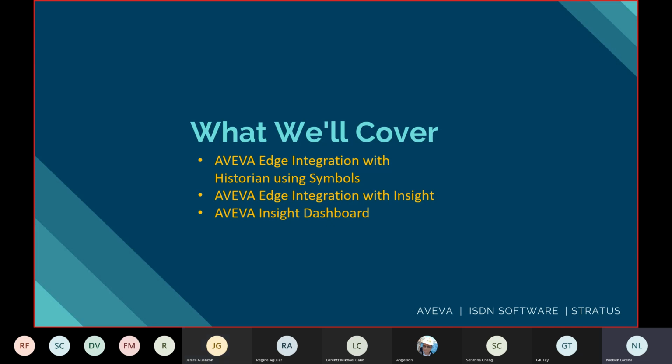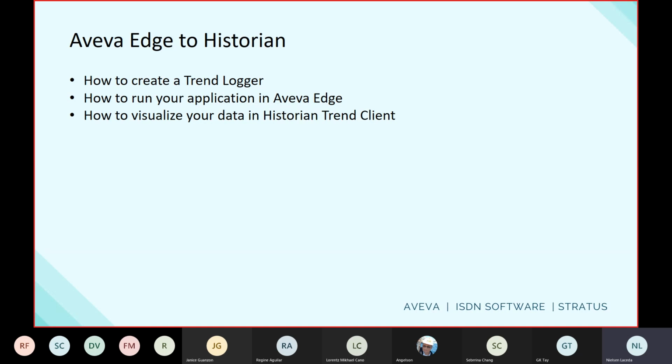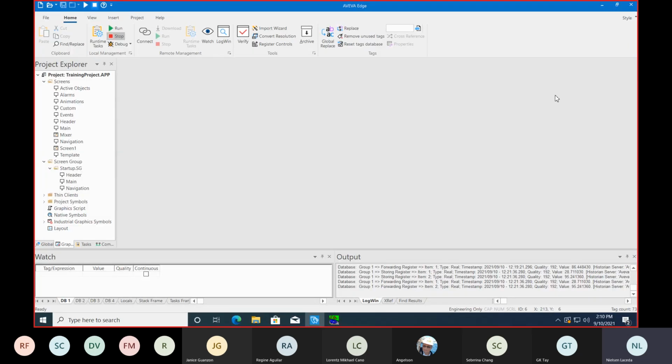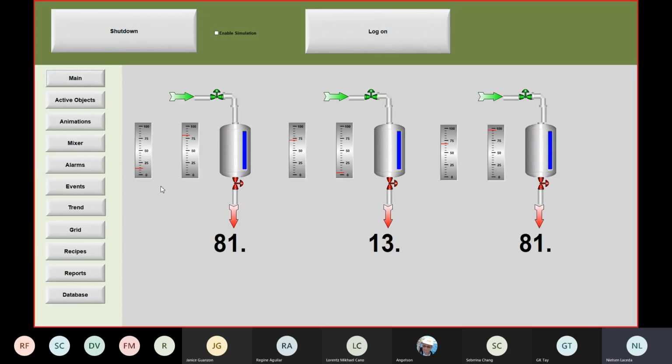Thank you, Janice, for the introduction. Before we kickstart the presentation, I will go through my AVEVA Edge VM. For this part, I'm going to run the application that we've created. In this project, we've created a tank farm symbol where you associate the tags that we'll be using later for the historian. This tank farm consists of different symbols grouped together as one. As you can see, its value is changing from time to time, meaning it is working.